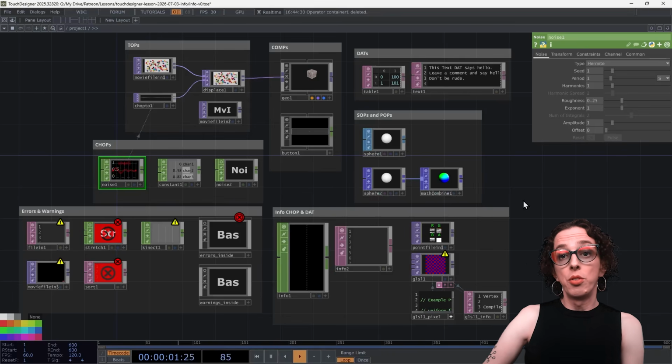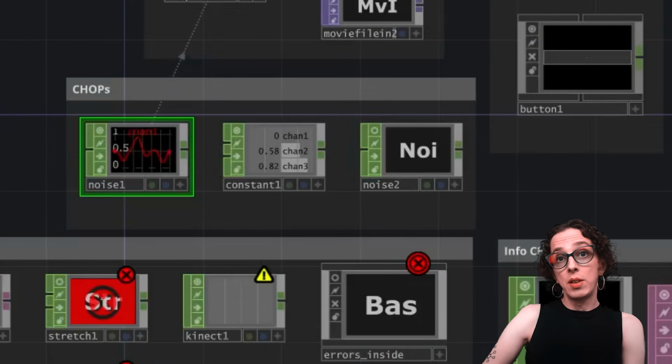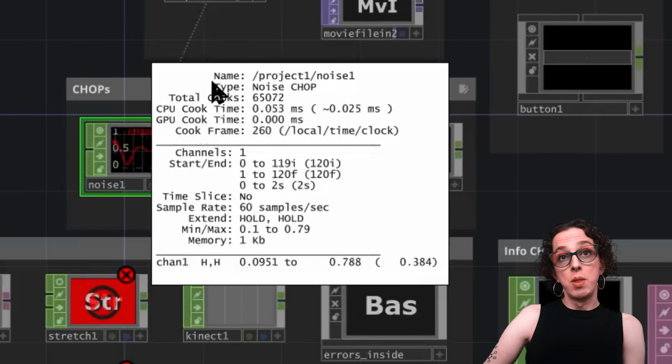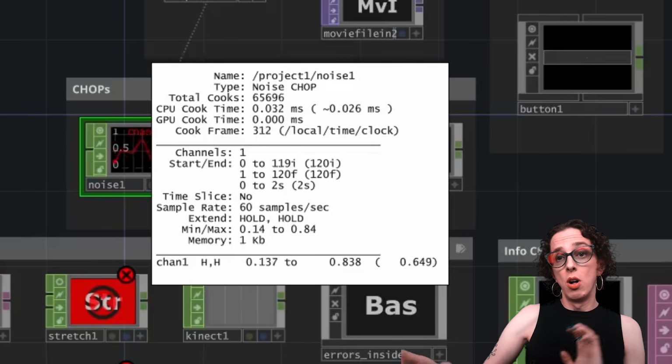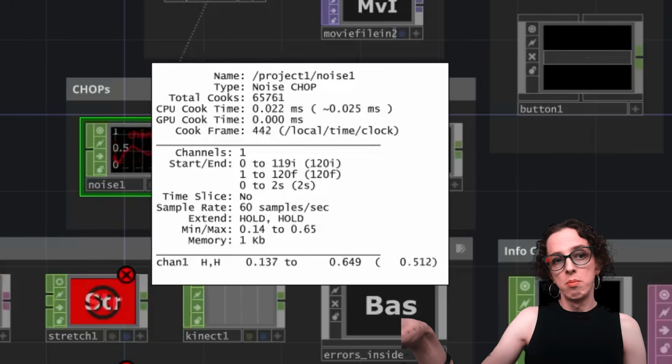Different types of operators will show different things in their info pop-ups, but there's some stuff that's common across all types of operators. All operators will show the path. It'll show what type of operator it is, how many times it's cooked, and how long that took in the last frame. I did a whole separate video about cooking and all the details of that whole mechanism. So if you're interested, check that out.